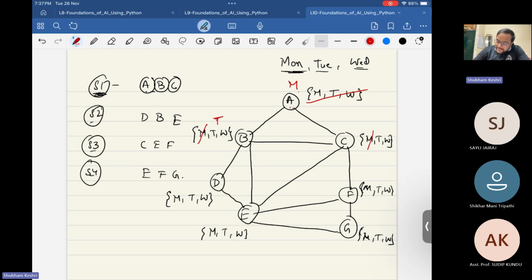Now when we have fixed T, then we will again do our arc consistency and node consistency. We cannot do anything for node consistency because nothing has one value in the domain. We can do arc consistency. So we remove T from here, and T from here as well, right? Then we will do backtracking again. So this one has been selected. Now we can select.